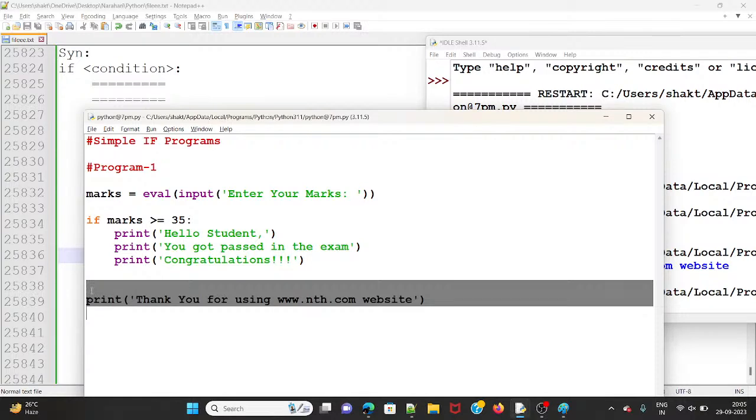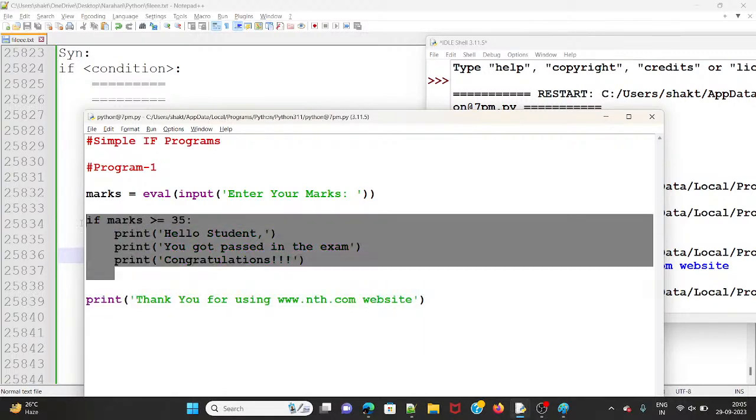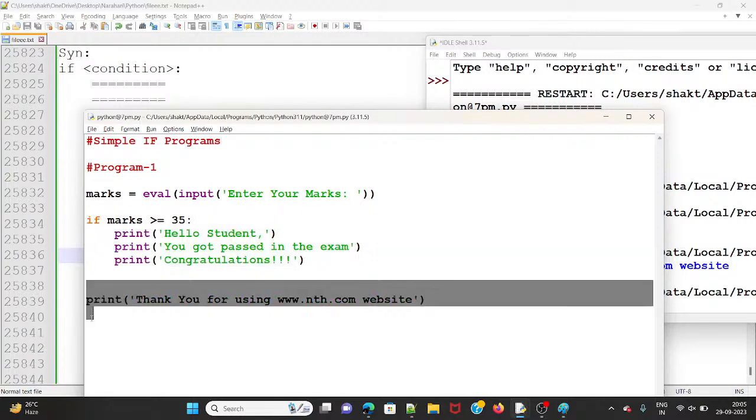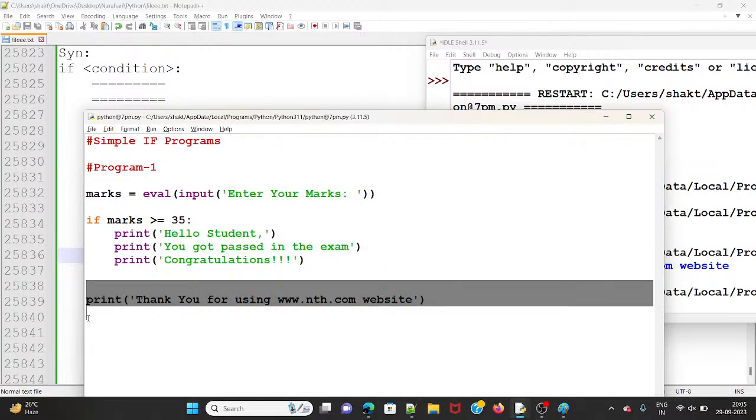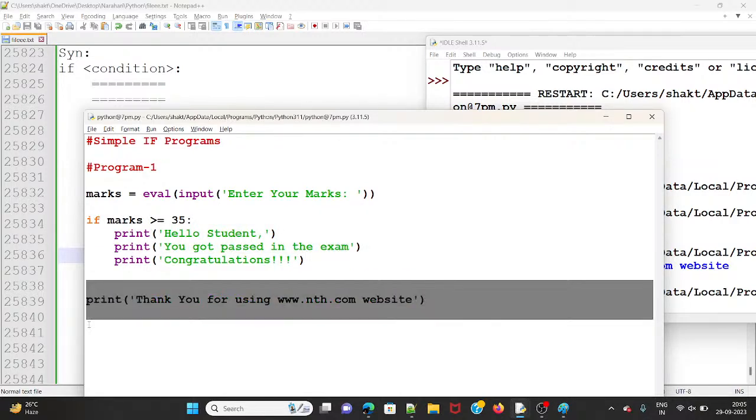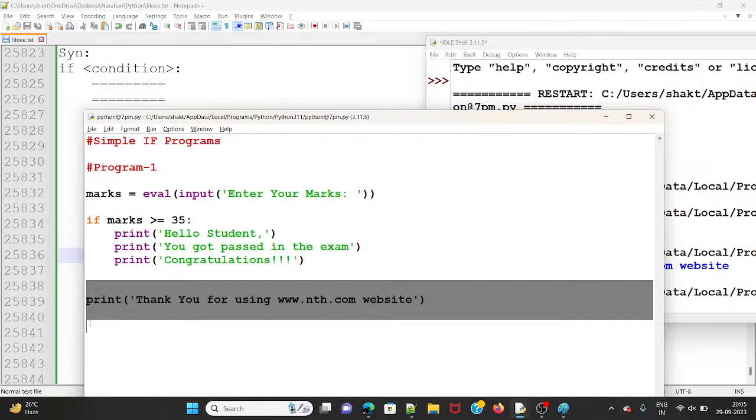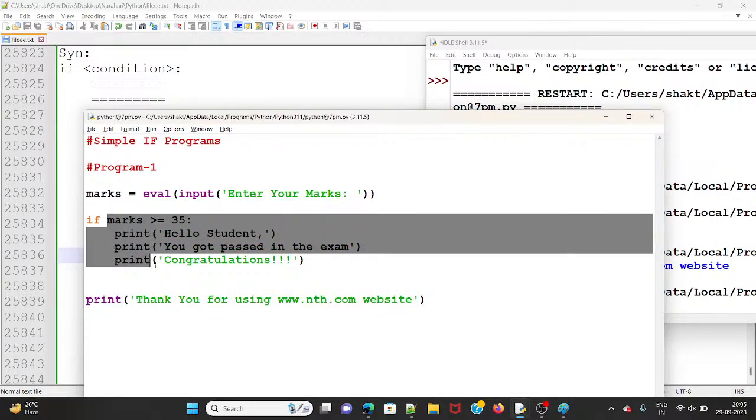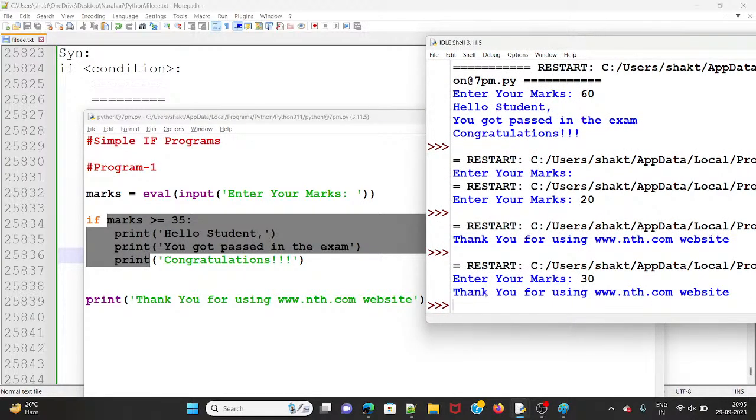Why? Because this print is not part of this if block. It is outside. So this one is common whether the condition is true or false. Whatever is outside the block is common whether the condition is true or false. Let us try now. I am giving 30. You see, it's saying thank you for using website.